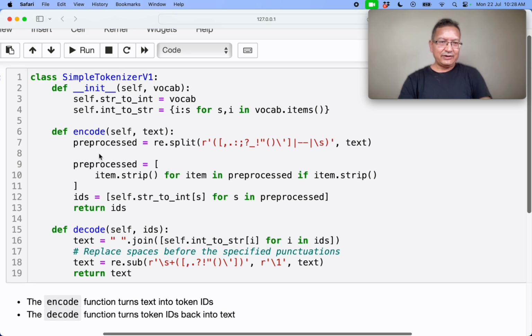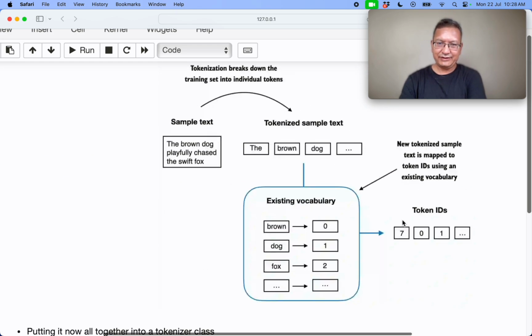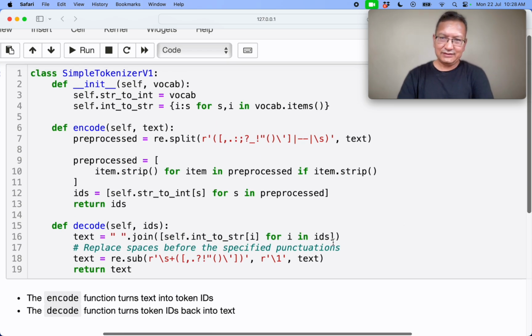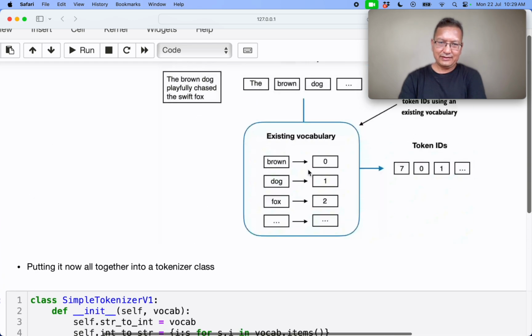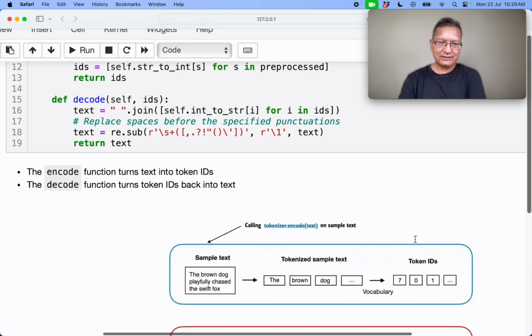Likewise, we have encode. Encode turns text into IDs. You give it a text, for example a string, and it will turn that into the corresponding IDs, like going from here to here. That's encode. And decode does just the opposite. It takes a list of IDs and converts it to the corresponding text by looking up this vocabulary, which is a dictionary.